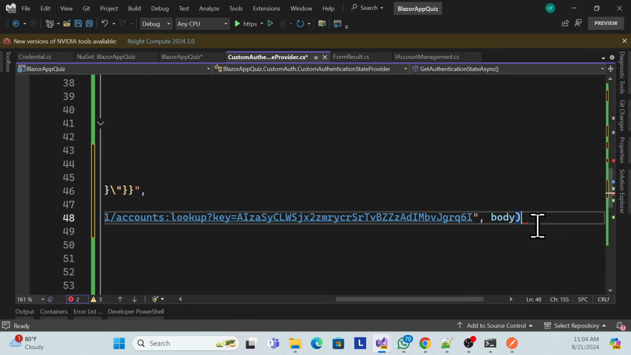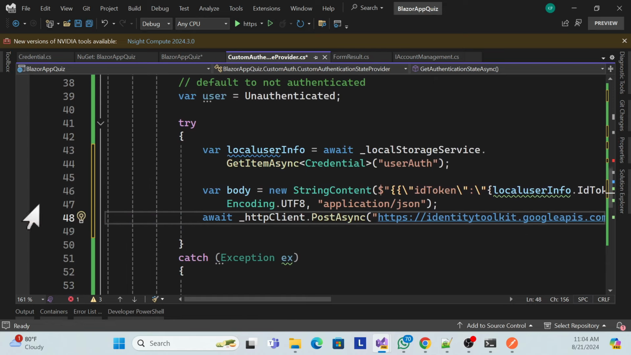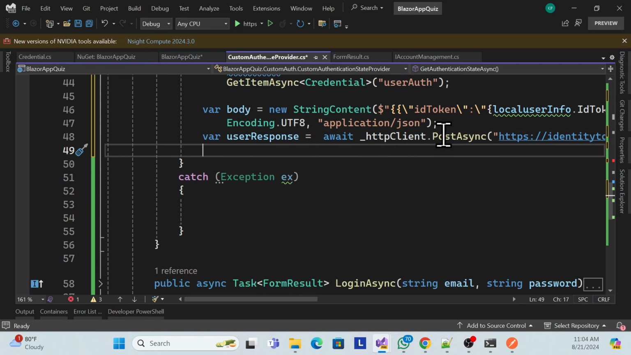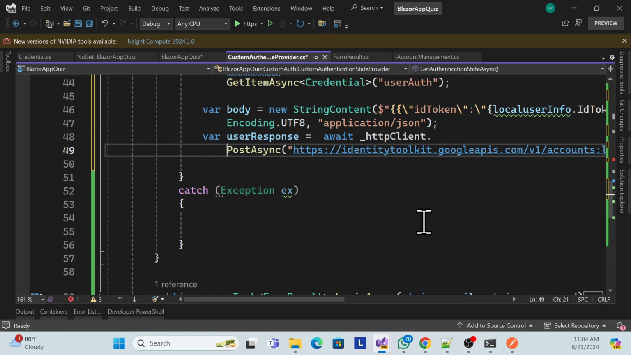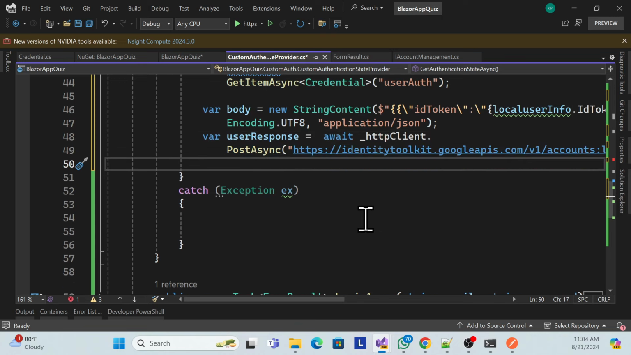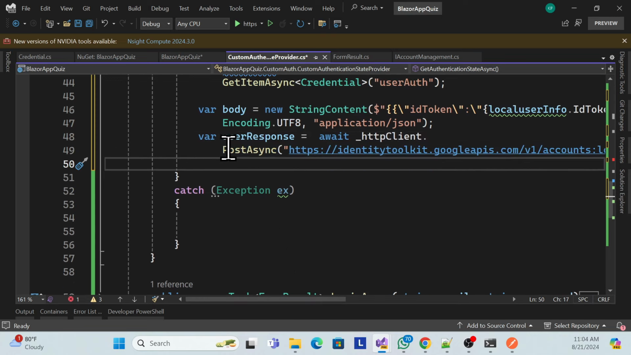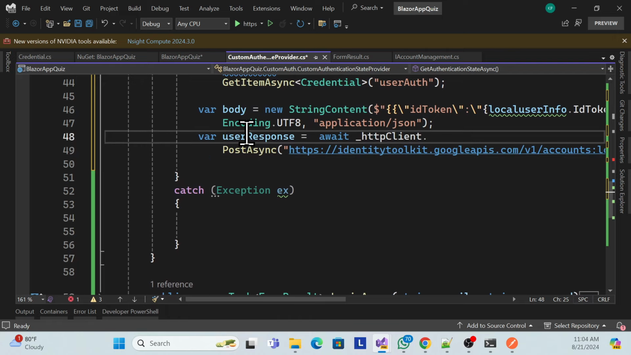That's it. So this is the complete HTTP client request. And once I send it, I will definitely get a response, so let me quickly store it as a response over here. Let me bring back a new line so that you can easily see. Now I'm getting that user response, and once I get it, I can check it over here.